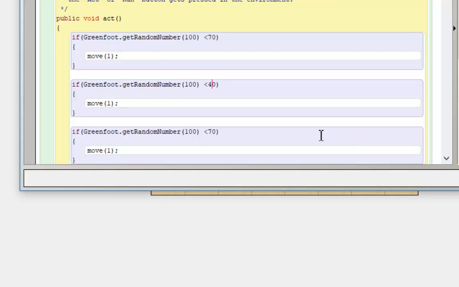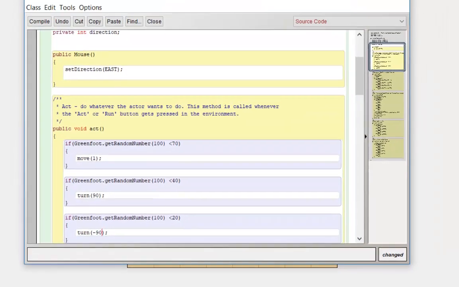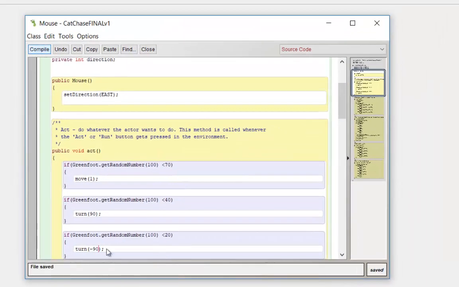We're going to say, okay, if it's less than 40, then I want it to turn, and I want it to turn 90 degrees. However, if that number is less than 20, then I want it to turn minus 90 degrees. Press compile and check we've got no errors. Class compiled, no syntax errors.